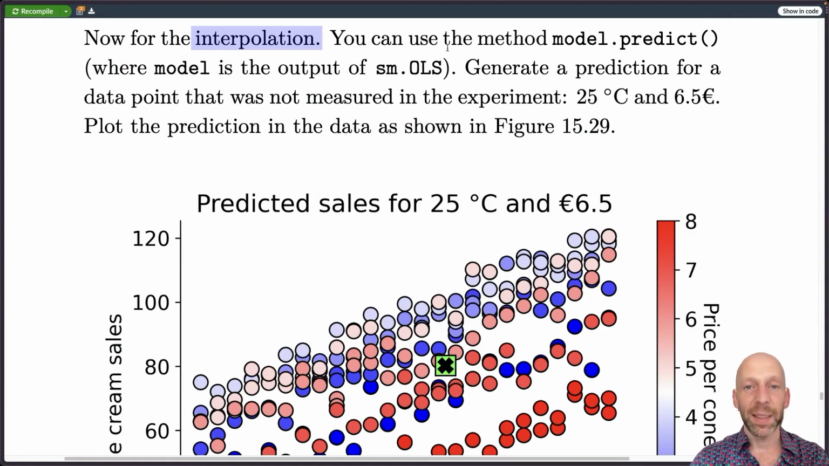So now the idea is that once we have this statistical model, once we have fit the parameters to the data, and we have checked against the ground truth that the parameters are accurate, so the model was a good fit to the data, now we can use model.predict. So model would be the output of sm.ols. And we can input any set of variables that we want, any set of predictors, and get the predicted outcome.